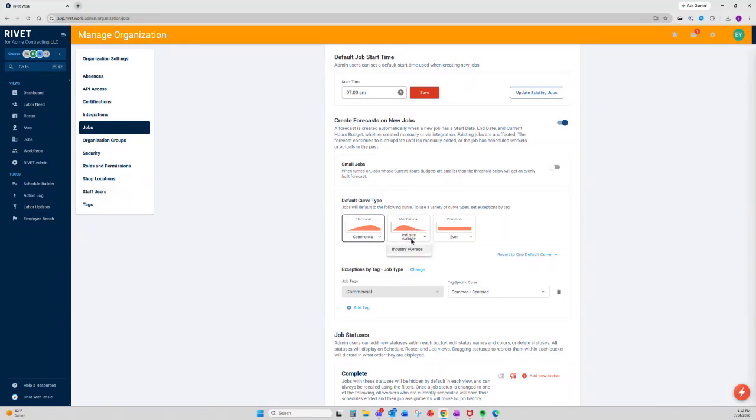You have the same option for mechanical and the same for all those common curves, front end, centered that we looked at. So for this example, we're going to select all of my electrical jobs. I want to apply the industry average curve for any new job that comes in that has a start date, end date, and current hours budget.